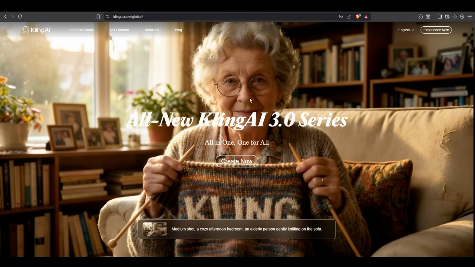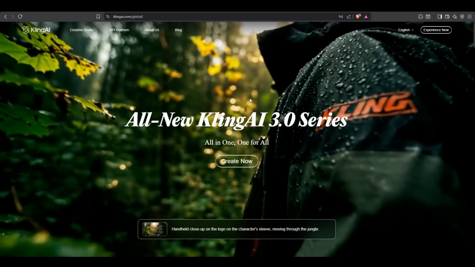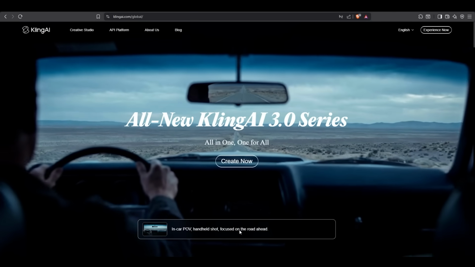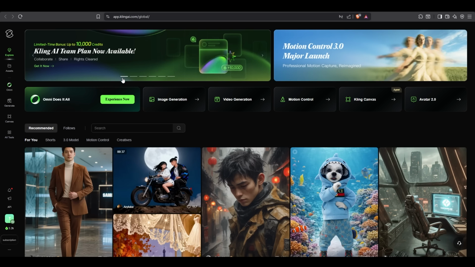Here you have an overview about the tool. As you can already see here, it's perfect for cinematic quality videos just with images or a prompt. Let's dive right into it. Experience now. After signing up you come to this page here. Here you have an overview about the different features of Kling AI. You have image generation, video generation, motion control and so much more.